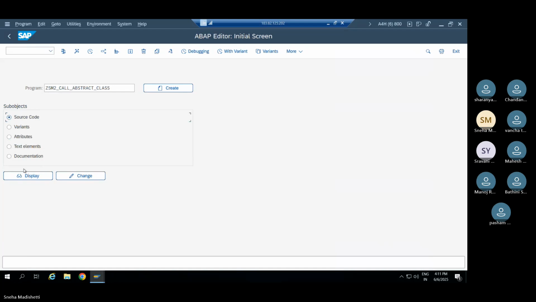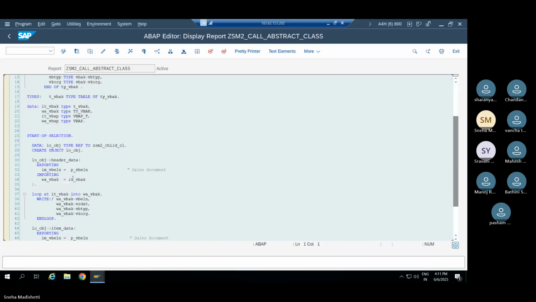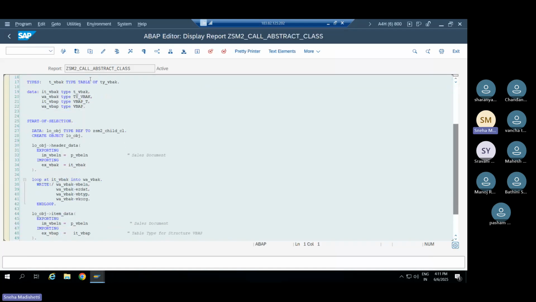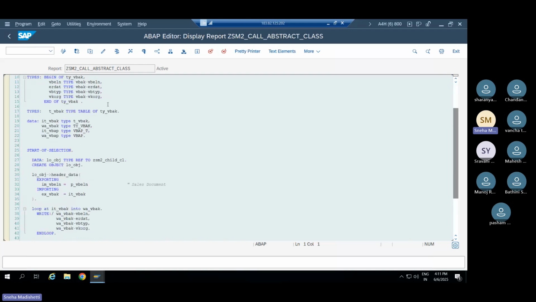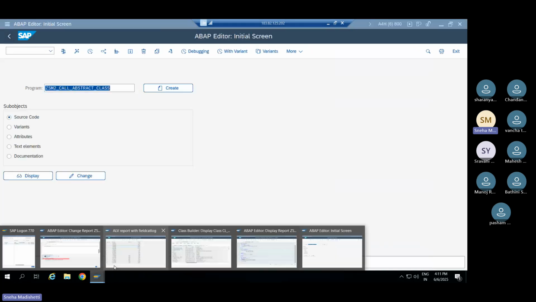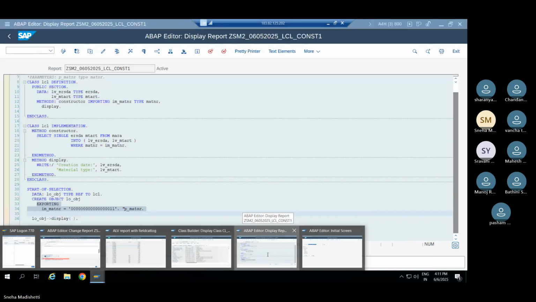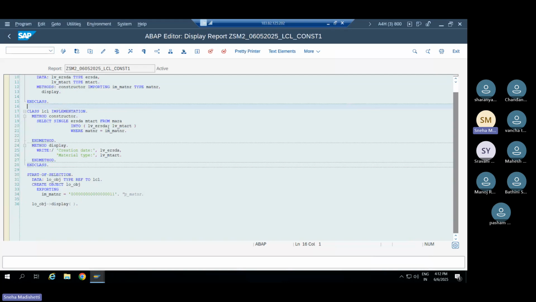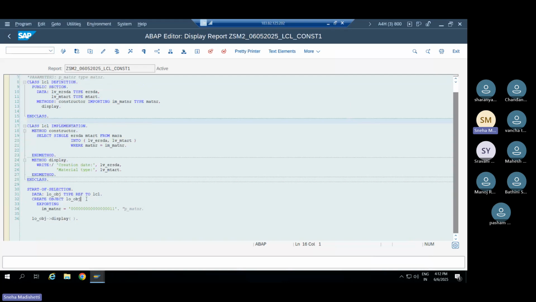Let's see this one. Here, whenever calling the abstract class methods from the global class, if you see how I created the object, create object, object name. After object name, there is no import or export parameter till yesterday's class, right? Now let's go to yesterday's class. This one. If you have observed here, after create object name, there is one parameter, exporting. Exporting, in the sense, in the class it would be importing.